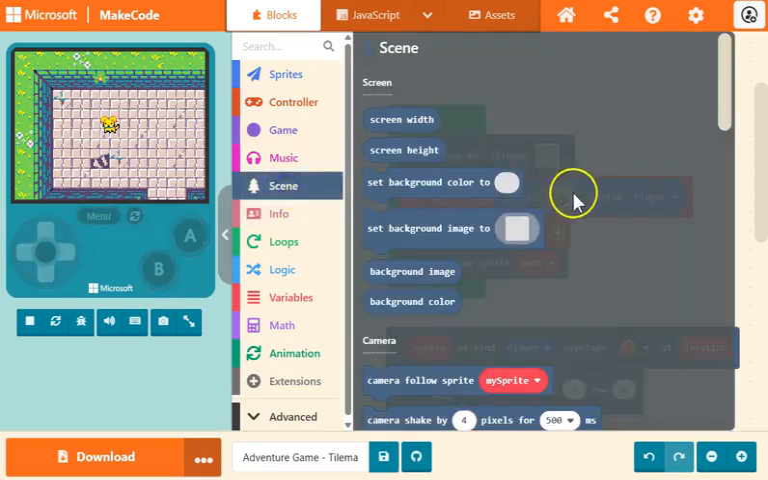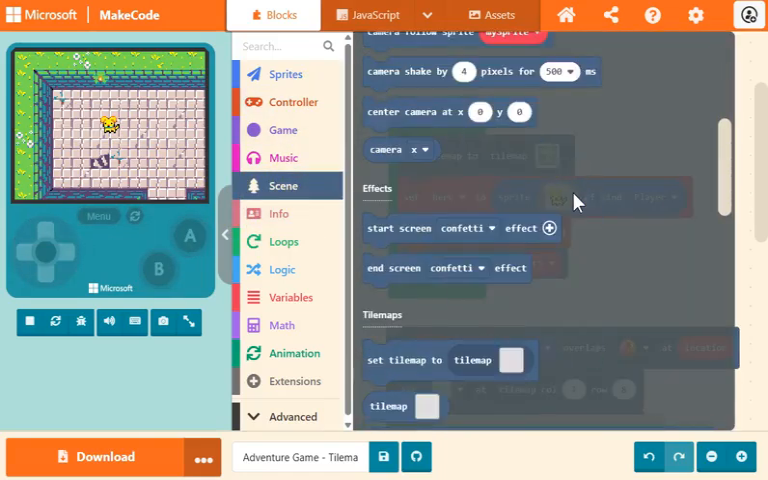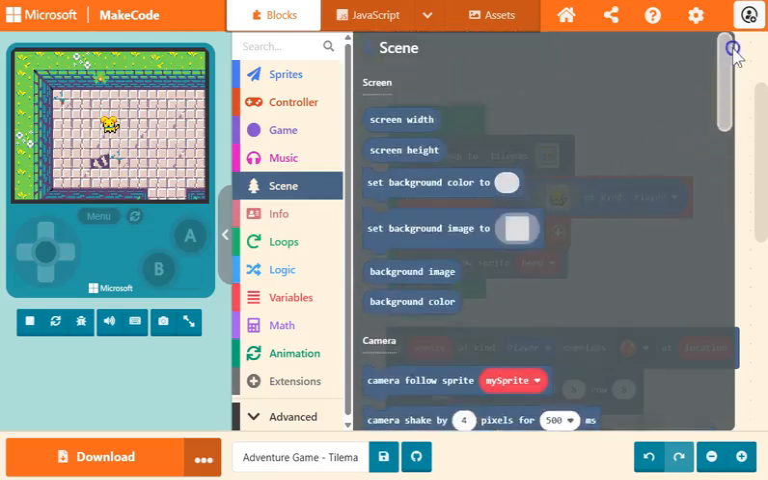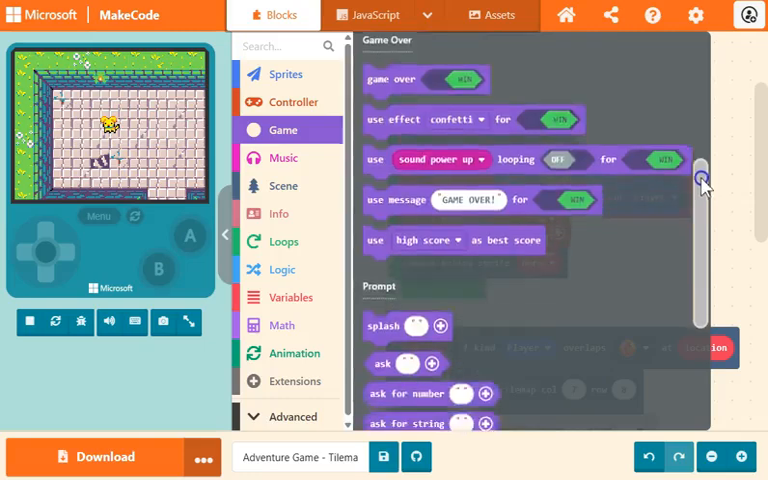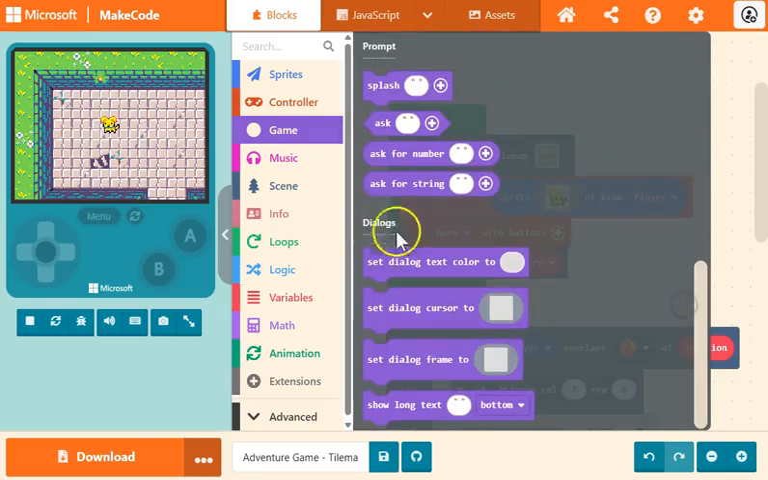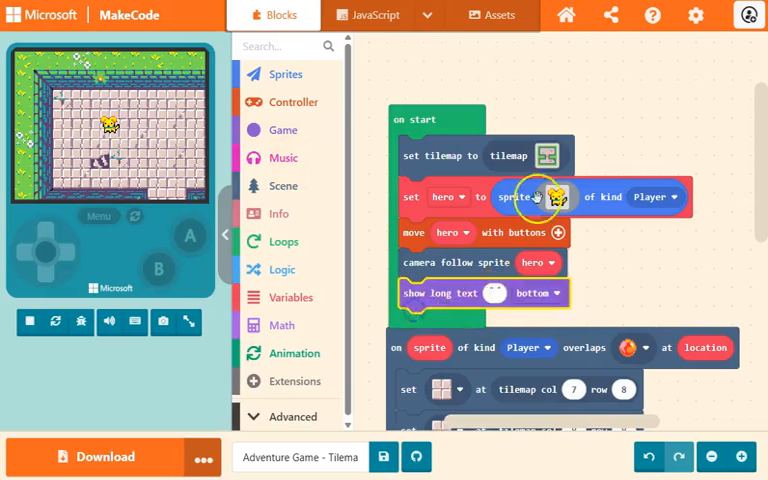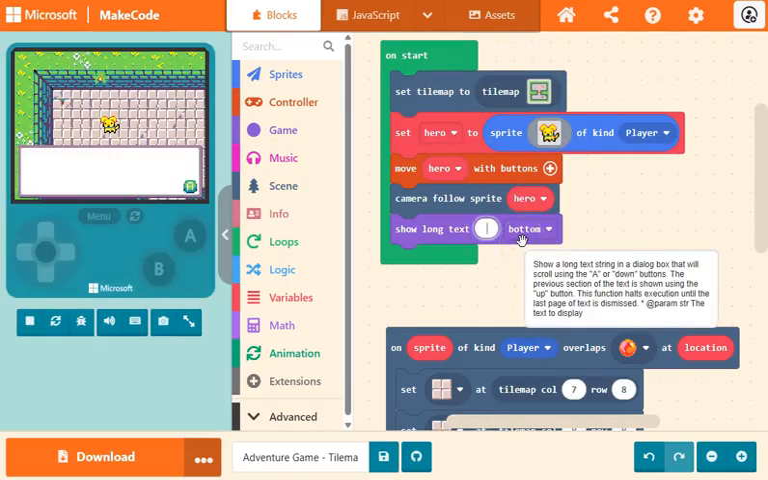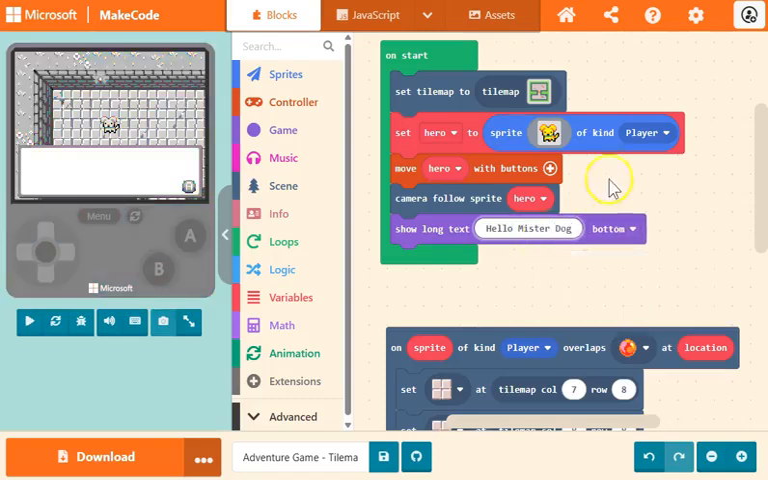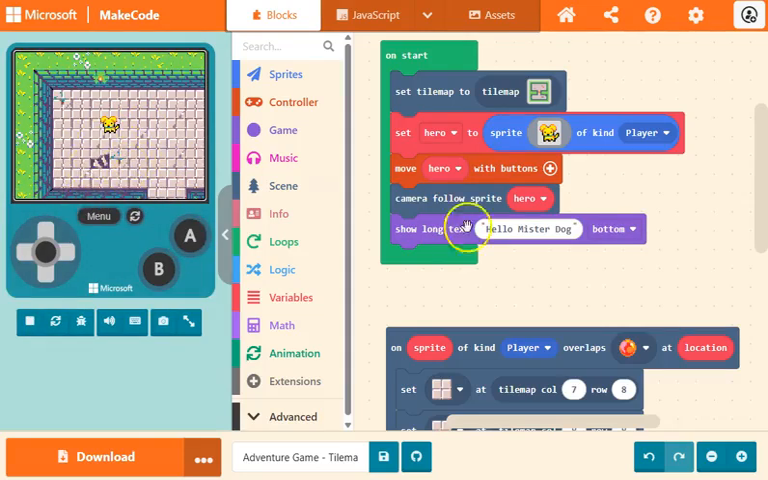So under scene, we've got this option of, we scroll down, or sorry, not scene, game. Under game, we go down to the bottom, we've got dialogues where we can have some text show up. So we're going to drag that block in, and we want to have some text here that'll show up. So I'm going to say, hello, Mr. Dog. I'll see what this looks like now. We've got hello, Mr. Dog. We press the space bar and it goes away.